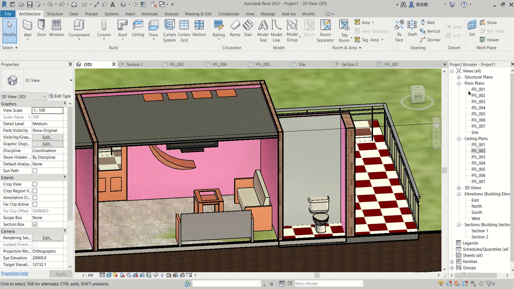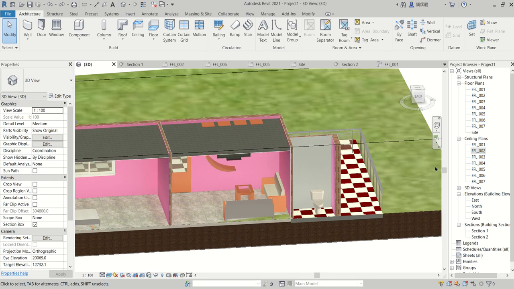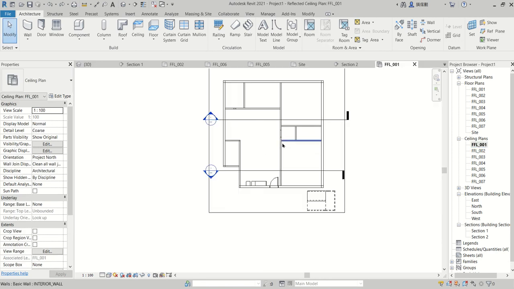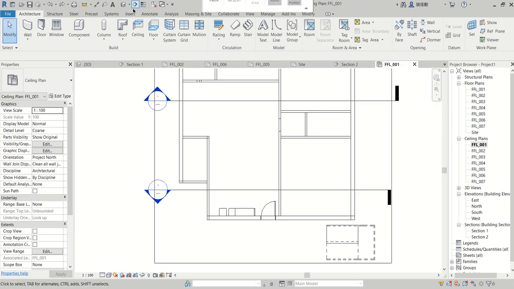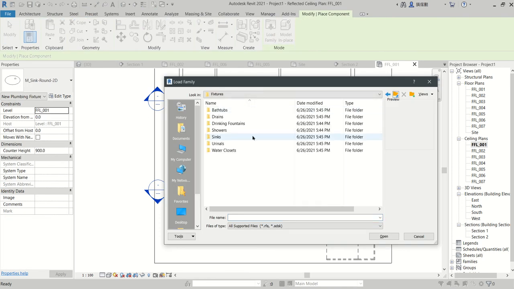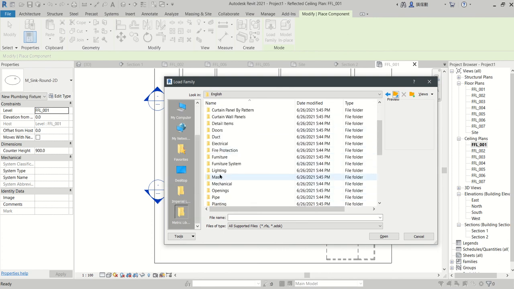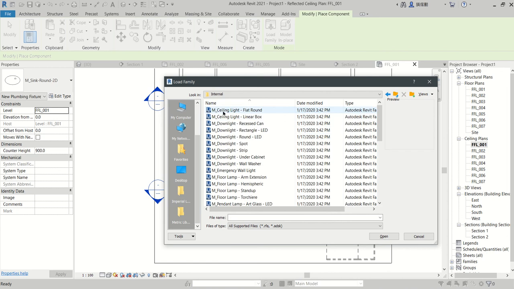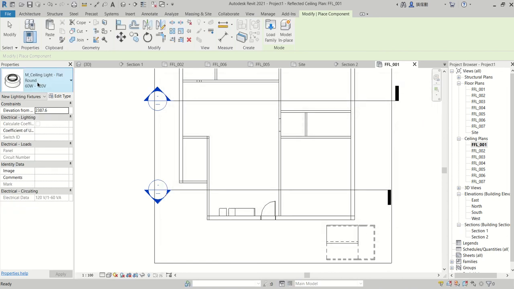Sorry, let us go to FFL 1 and let us choose this component. Place a component, load family. I'm placing lights here. Go back, go back, go back. I choose this lighting, architectural, internal. I'm choosing flat, round, open, and you can also increase its intensity. I'm placing some here, only in the hall, and you can place anywhere you want.